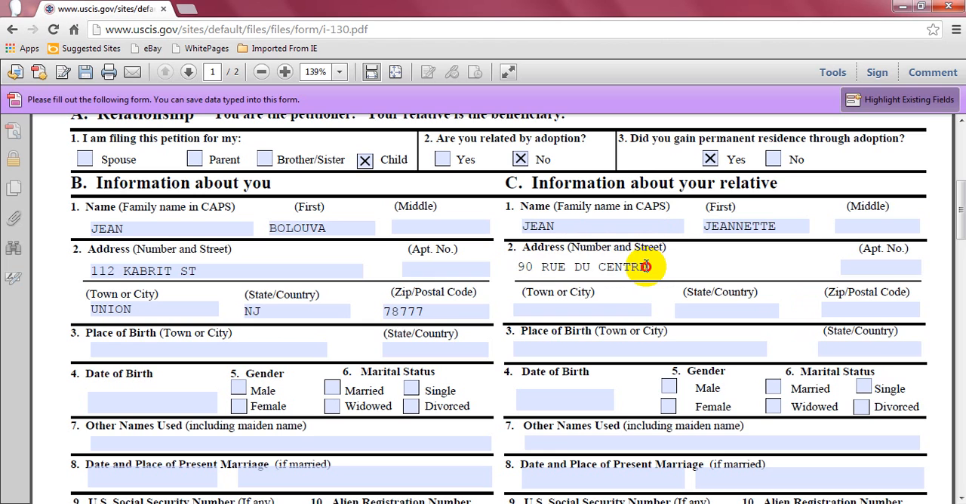You have to put the address the way it is. Okay, don't translate the address. Address is address. The name is name. Don't just say the name. Okay. And apartment, don't have apartment. Town or city, Port-au-Prince. This is the capital of Haiti. State or country, Haiti. Zip code, Haiti doesn't have a zip code. If yours has a zip code, just stick it in there.